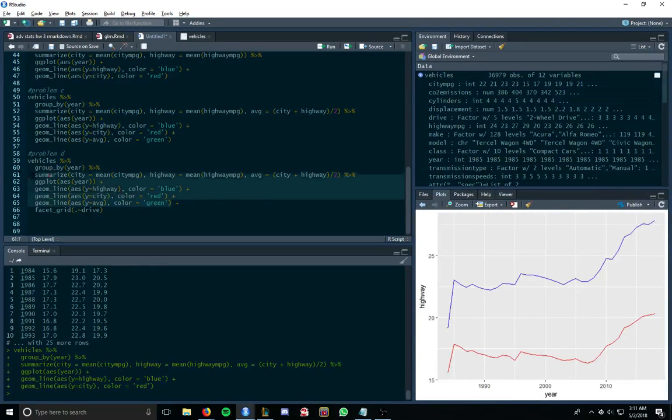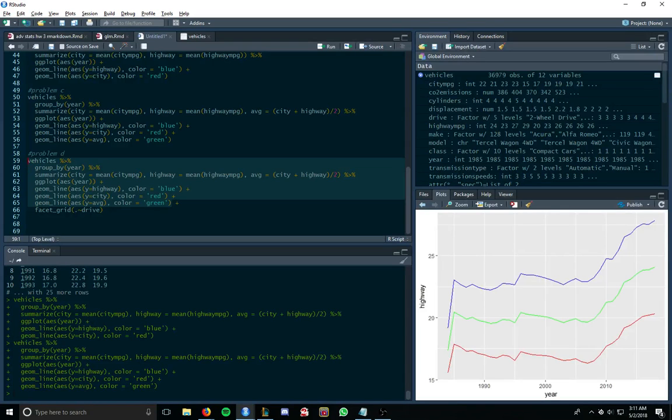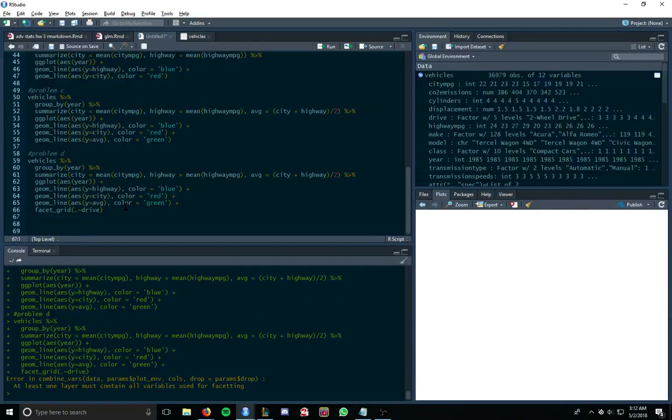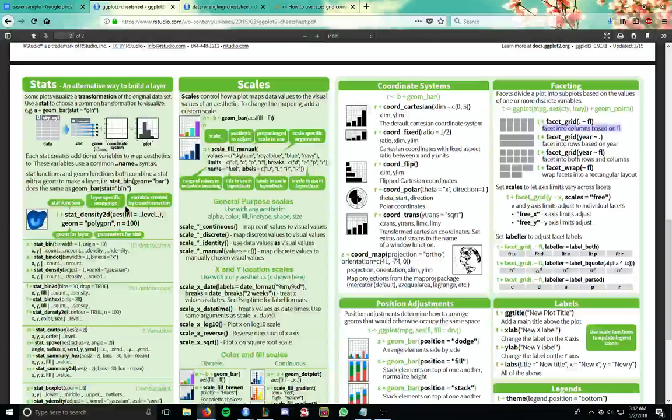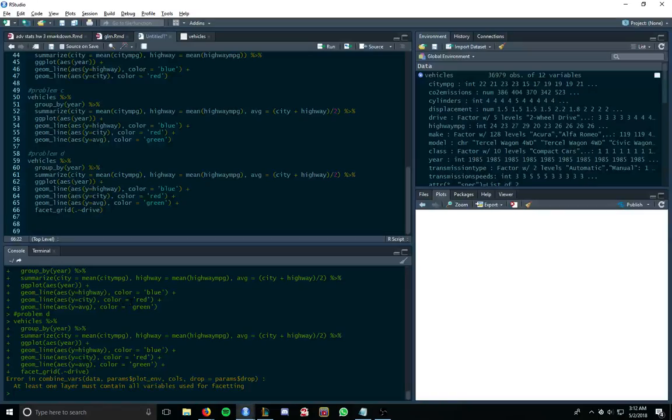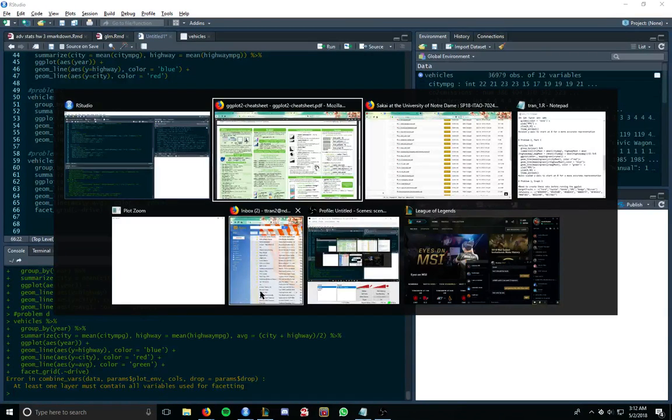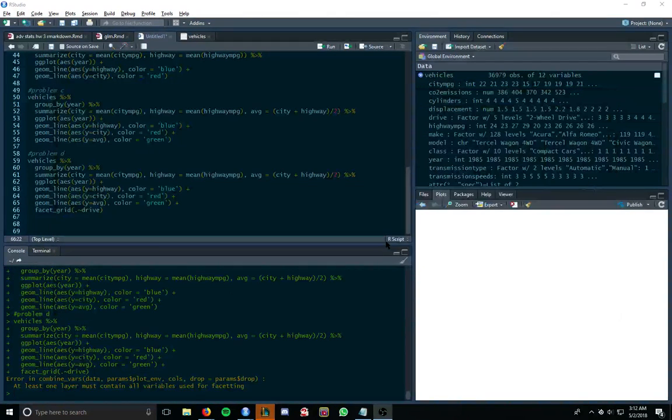We have our 3 points. I'm gonna wrap it by drive. At least one layer must contain all variables used for faceting. Well, I will have to go look at my notes and try to figure that out. But pretty much walked you through that first assignment that I had. But yeah, if you have any questions about any specific part, just let me know and we can talk about it.